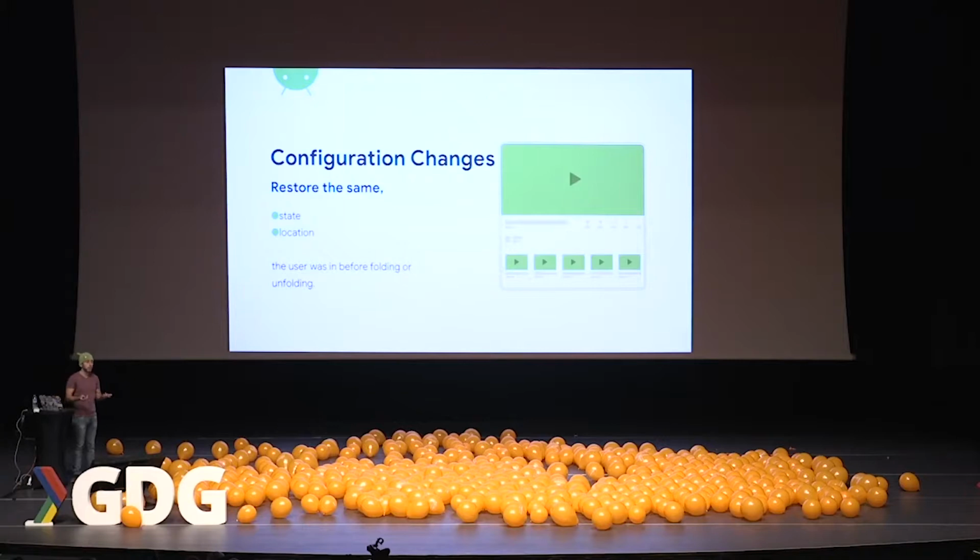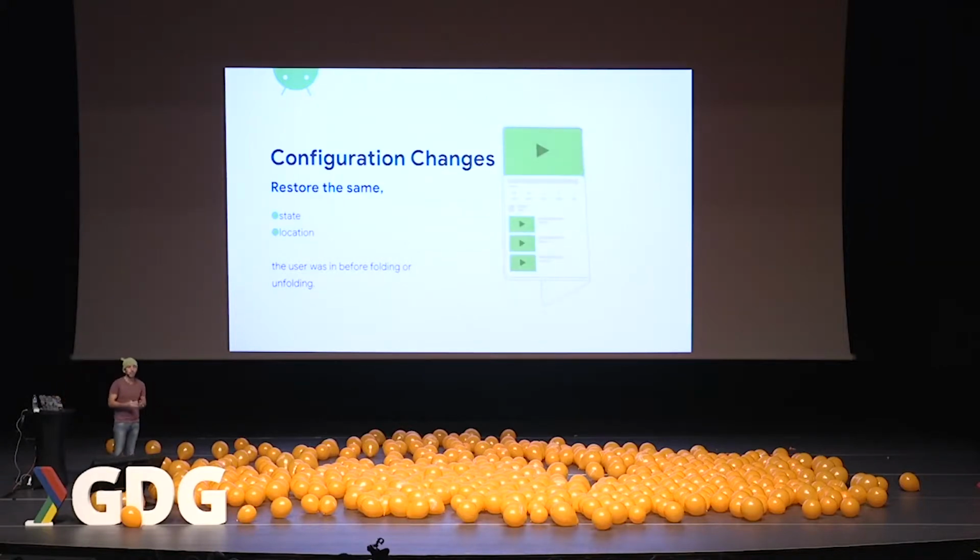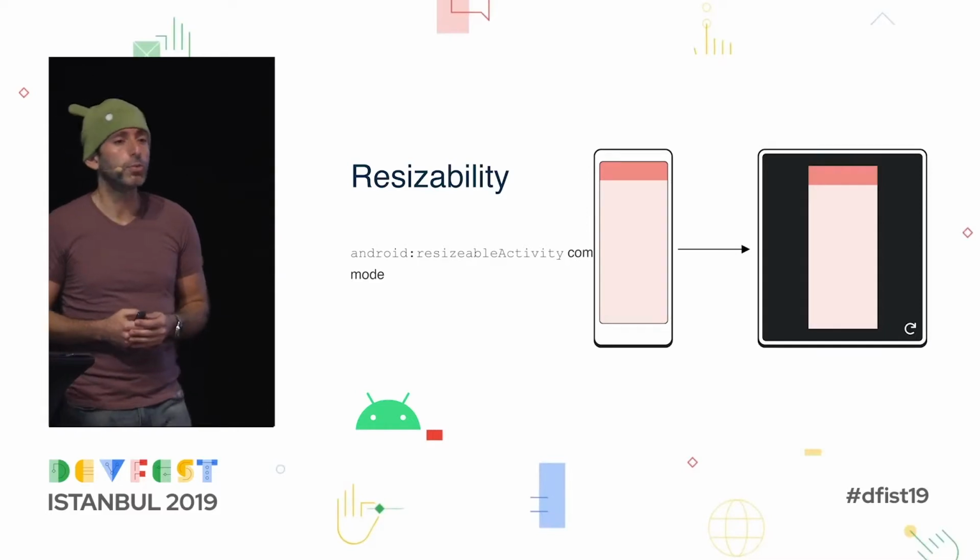And you also need to check scroll views and view pages and tab navigation to see where the user is left. So you don't want to just open the screen and change to another tab where the user is actually in another one. Same applies for partially filled forms. Again, you don't want your user to lose the form when they open and unfold the device. And that's also the same for keyboard focus. Resizability is true by default.